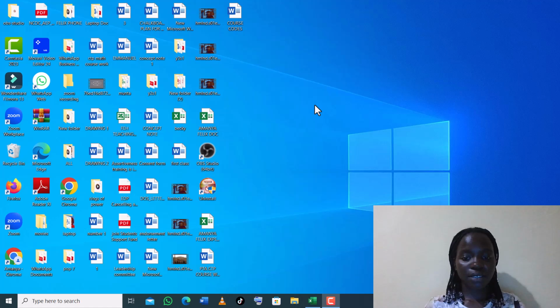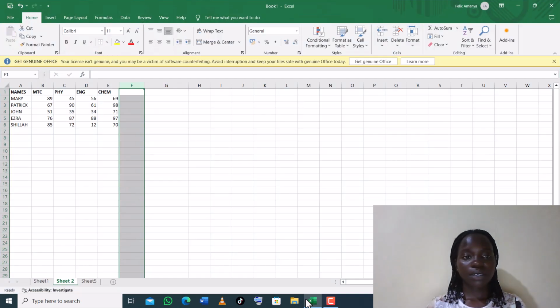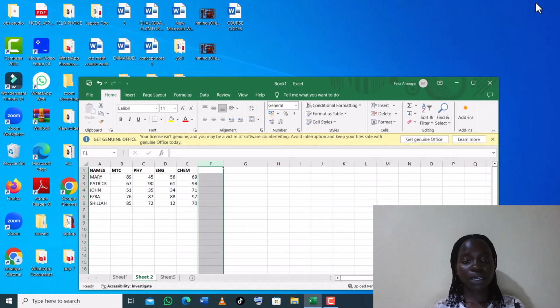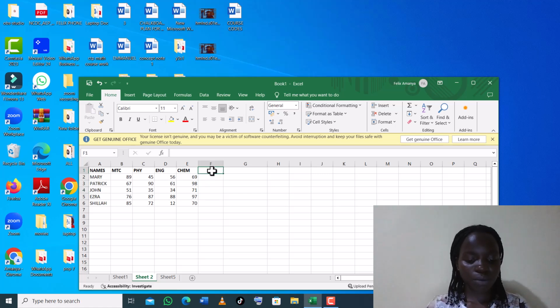My name once again is Gloria, and today we're going to look at how to do calculations using Microsoft Excel. So this is the work that you're going to use today. As you can see, there are names, different subjects, and the marks obtained in each. We're going to get first the total.